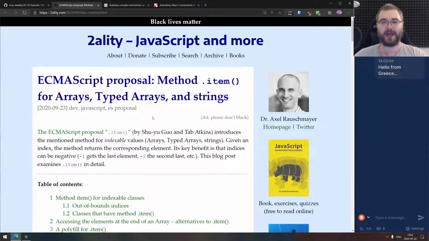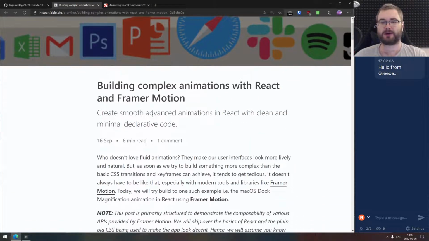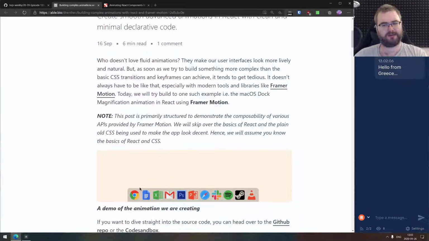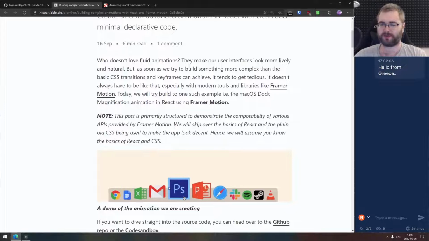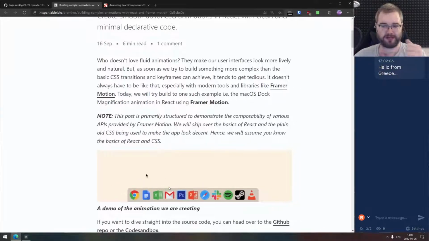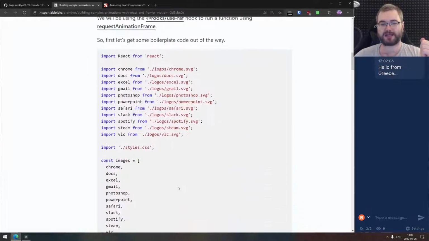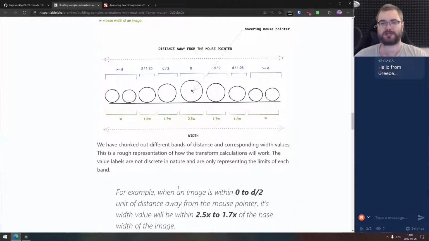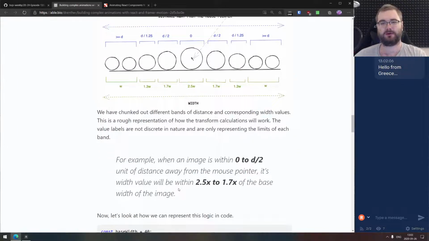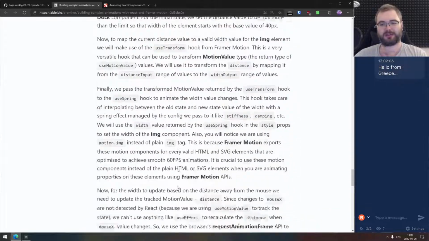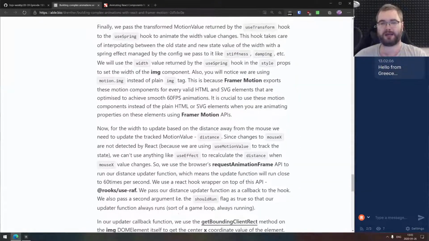All right, continuing, we got building complex animations with React and Framer Motion. So this is a really nice tutorial that shows how to build essentially a Mac-like dock thingy, I guess, or animations for it anyway, using the Framer Motion framework along with React. And yeah, that's essentially what the thing does. There's some explanation of the math that goes into modeling the animations like this, and then the code itself, which you sort of walk through line by line basically.